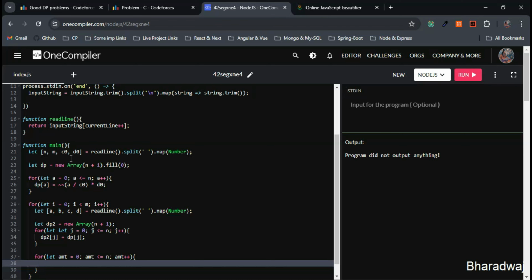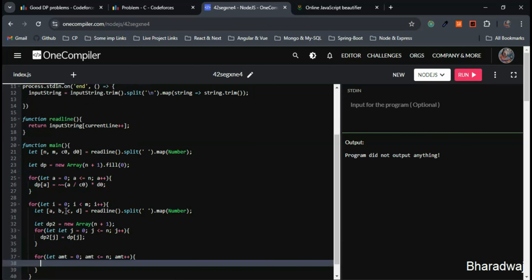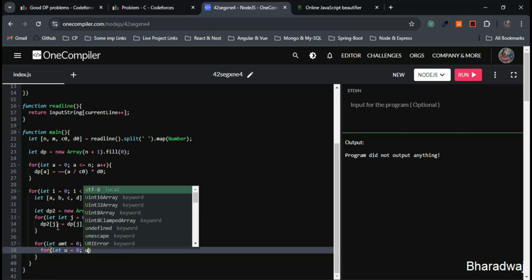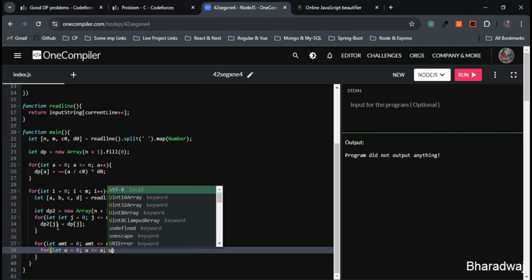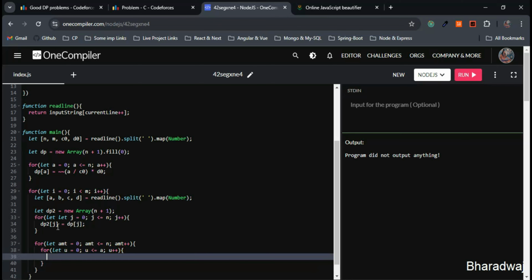After this, let's calculate the number of buns we can make with this stuffing, up to the available stuffing amount a. So we have considered a itself, right? So I'll give for let u equals 0, u less than or equal to a. Let's increment u. This is fine.